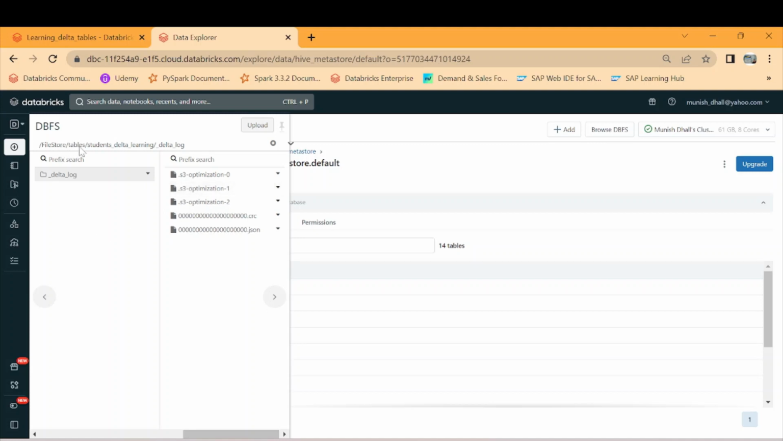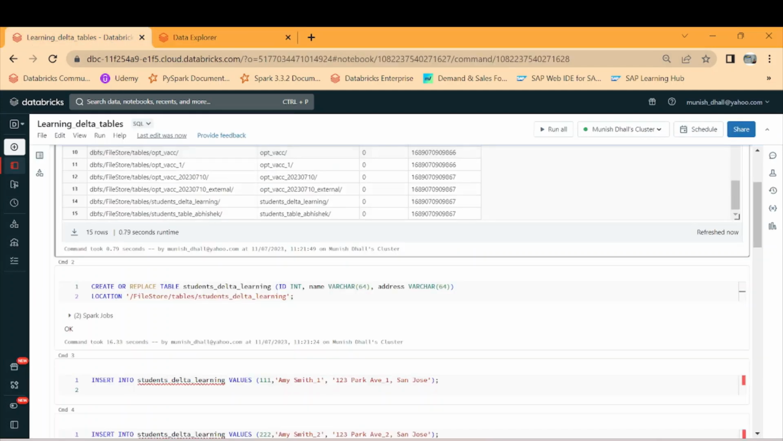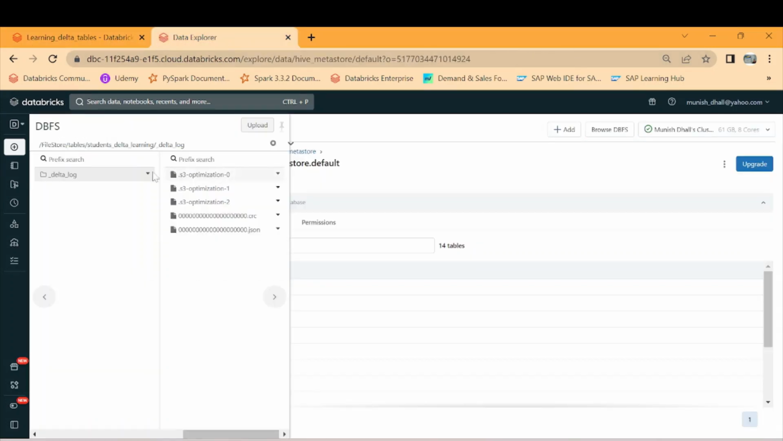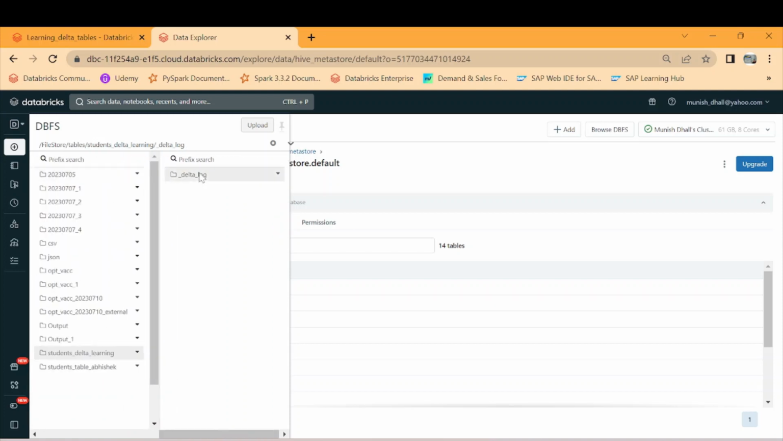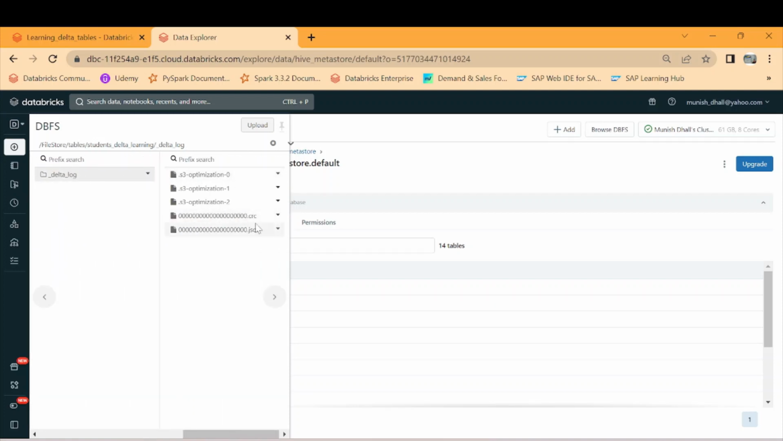If you see here, the location is file store tables students delta learning, which is the name of our table. When we created this table, this _delta_log folder got created, and under this folder there are these files. These files are the ones tracking the records of delta tables. They will show us which particular records are the latest ones, and what happens when insert, update, or delete operations are performed.